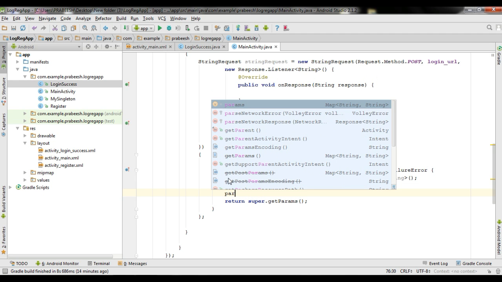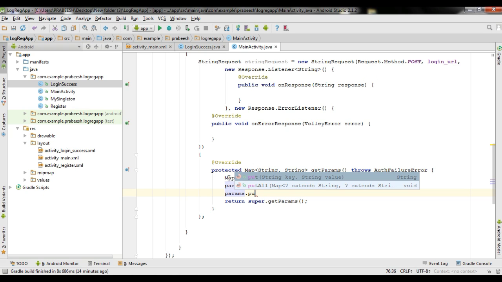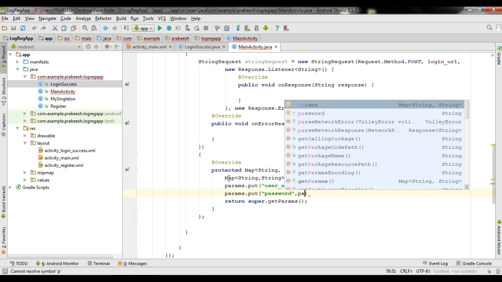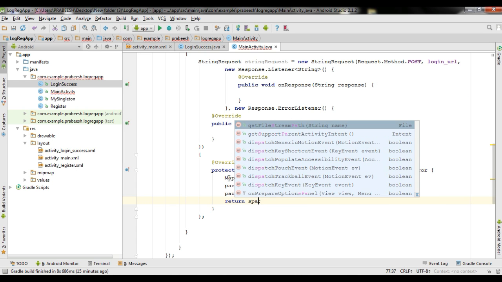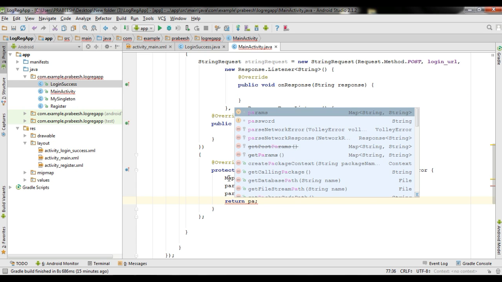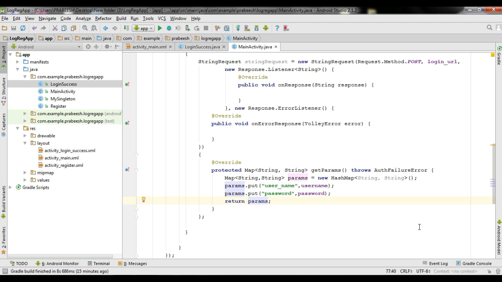Now specify the second data, params dot put. Specify the key for password. Now specify the data, password, and finally return the map from here. Return params. Okay.